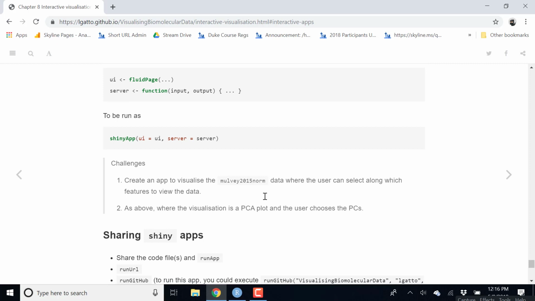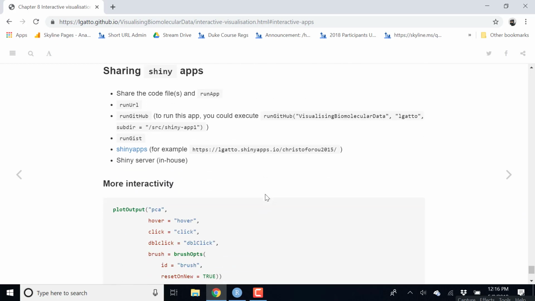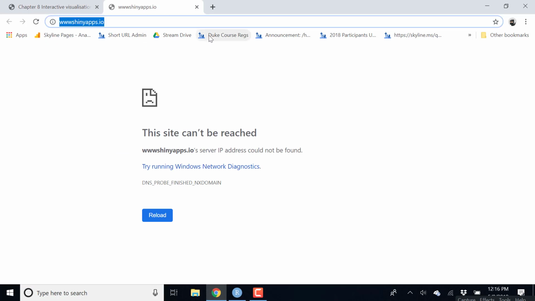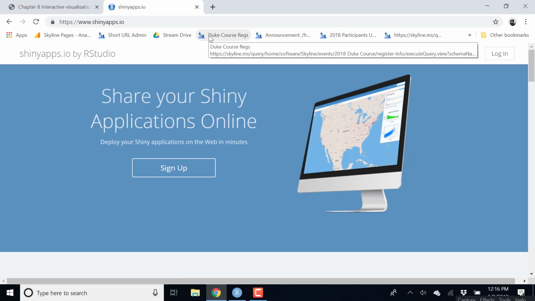So there are many different ways to share these Shiny apps that you have developed. So you can post them online on ShinyApps.io. So on ShinyApps.io, you can create an account, and then everything that you develop locally, push them to your own account on ShinyApps.io.